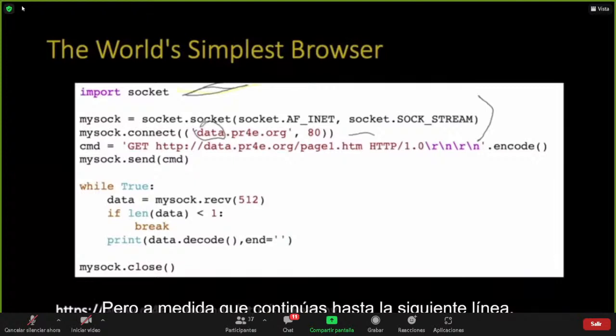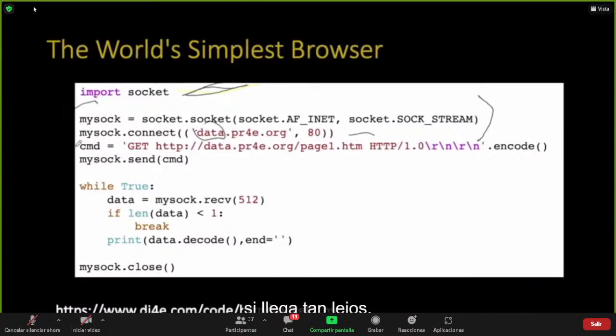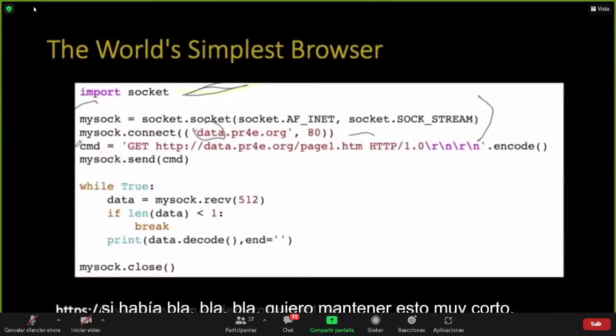But as you continue down to the next line, if it gets that far, now you could put try and excepts around this, but I want to keep this really short, so I'm not putting in all the error checking.